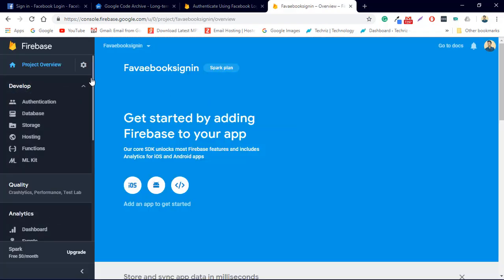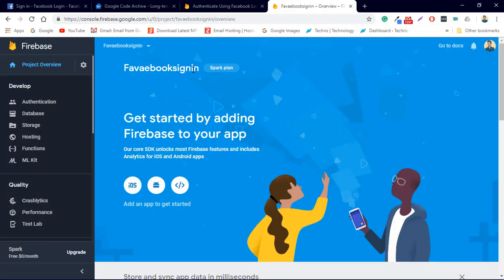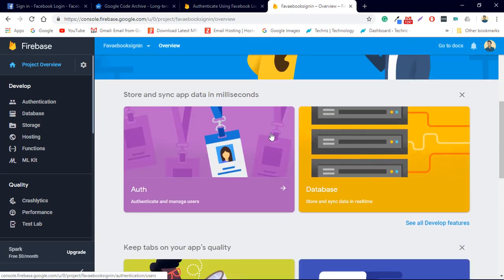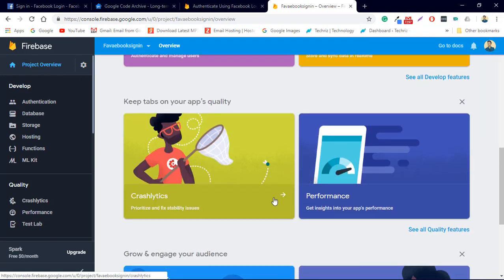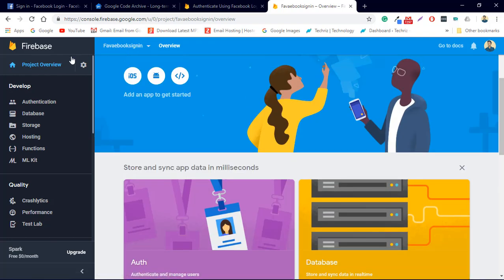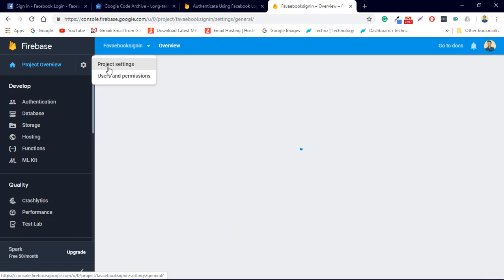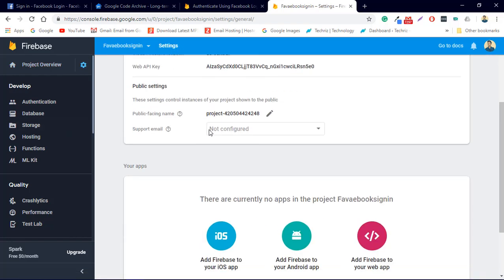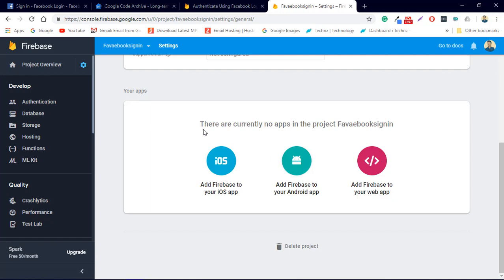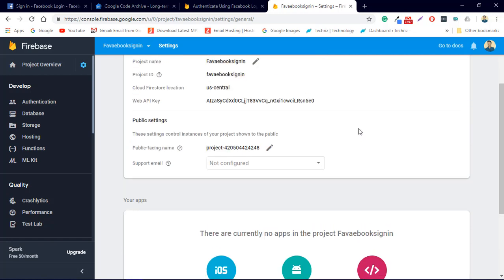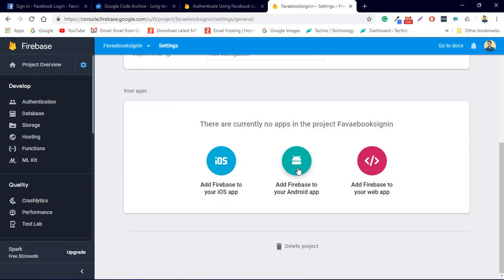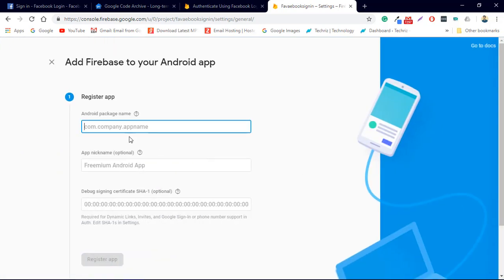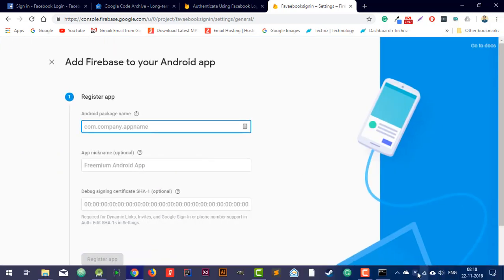Okay, so the project is ready. You have to hit continue. Okay, and here we go. The Facebook project started. Now you can manage authentication and things like that. I'm just going to go to project settings. Facebook sign in and support email is not configured. Now we have no apps in the project, so I'll add an app to the project.